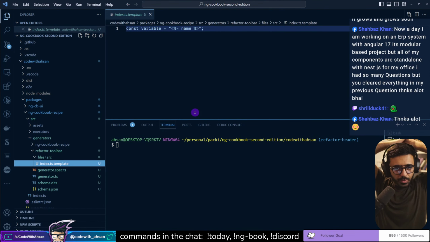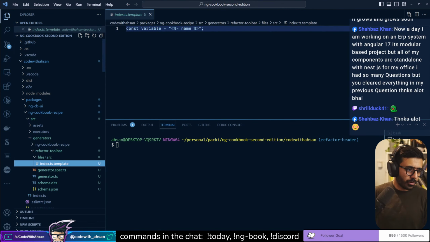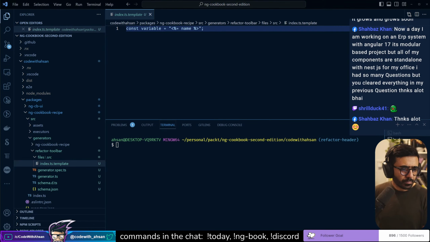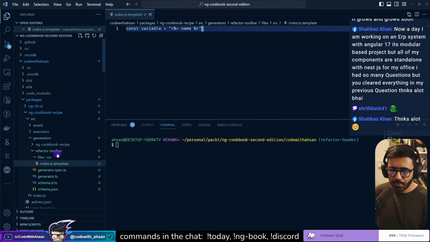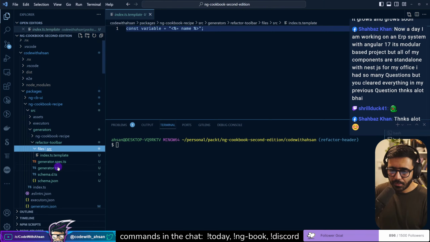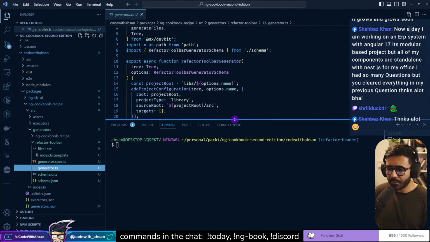Now what I want to do is I want to run this generator in a way that it updates my whole toolbar in my workspace. So how do we do that? Let's see the generator right now. So if I go to my generator.ts, this is what we have.